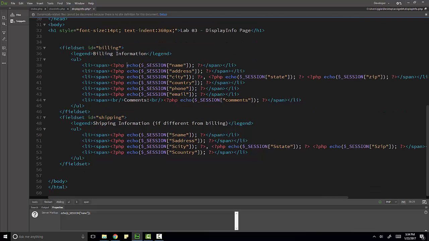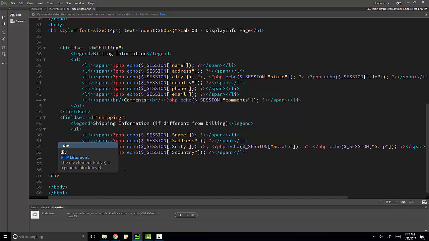So it won't hurt anything to put the if statement there, but you don't have to have the if statement there. Now, this page also needs a couple of links on it. We're going to put them down here outside the field set. And I'll do div ID of nav, open and close the div. And I'll put a span with an ID of nav1.